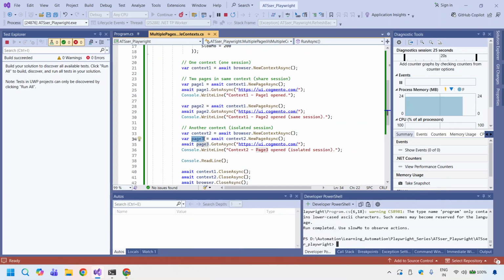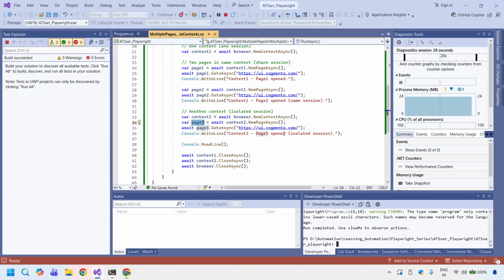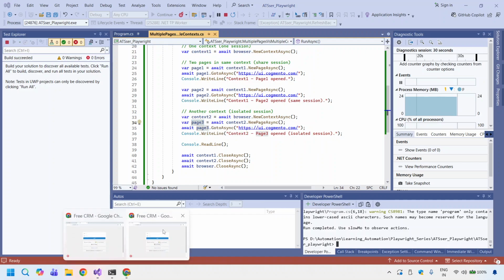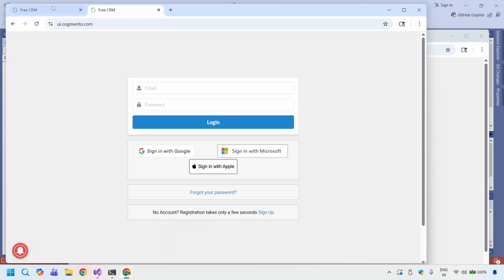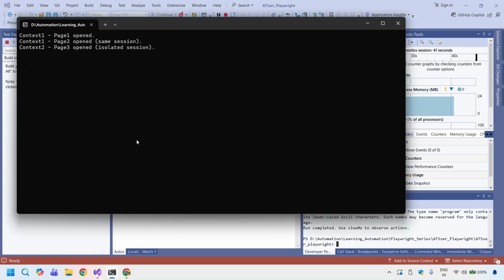If you see, this is only a single page, which is an isolated session, which means this one is an isolated session. This one is sharing. Both are sharing the same cookies, same storage. Now I will close the application.